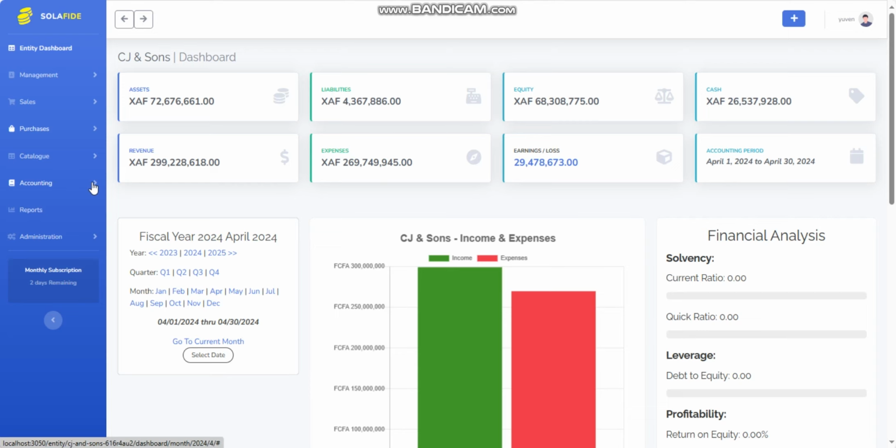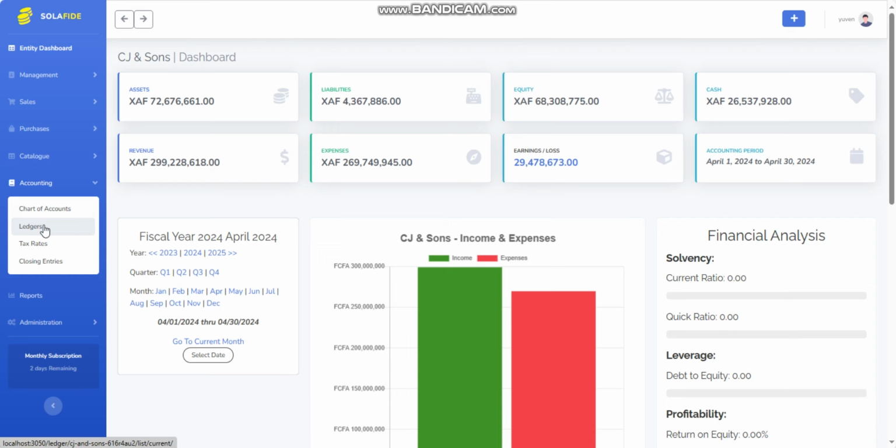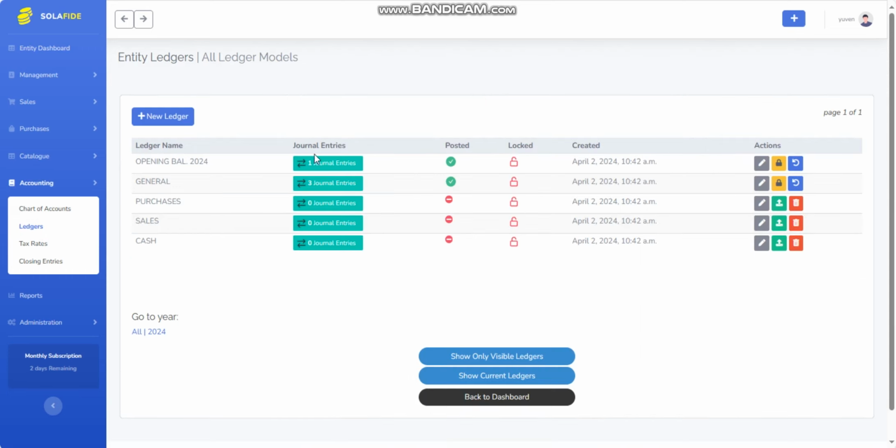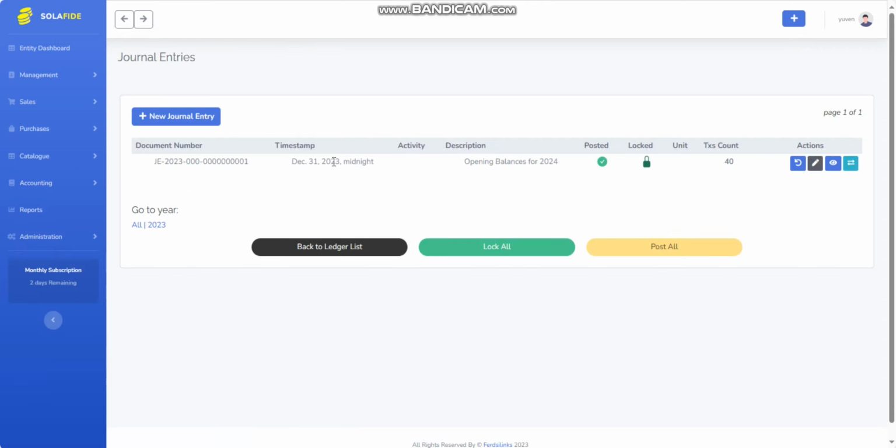Recording opening balances. Go to Accounting in the side navigation bar and select Ledger. A display box will present itself. You then click on the opening ledger. There at the Action Center, click on Transactions. This is represented by an icon which has two arrows, one pointing to the left and the other to the right.